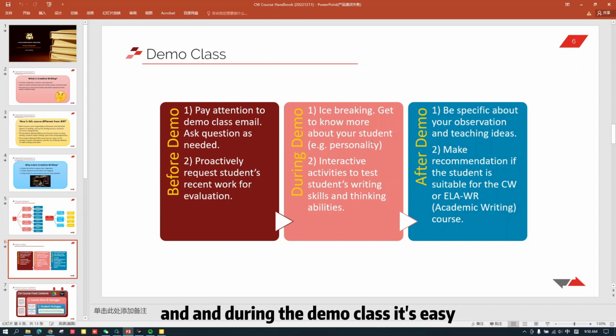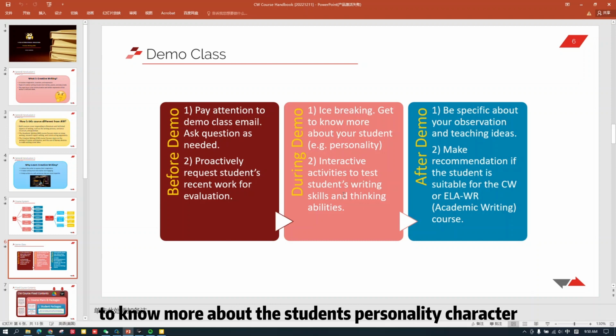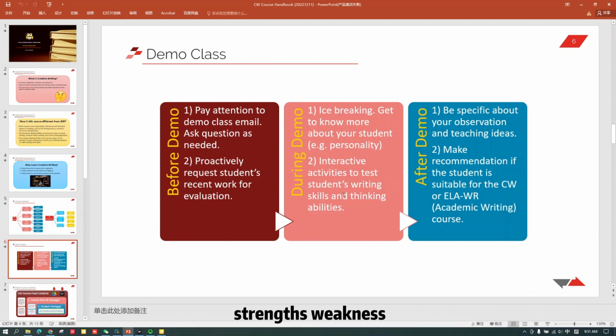Okay, and during the demo class, it's easy. It's just ice breaking. You get to know your student and let yourself be known by your student, to do introductions, right? To know more about the student's personality, character, strengths, and weaknesses. Hopefully you can grasp that. Interactive activities to test the student's writing skills and thinking abilities are also recommended. You can come up with some questions to do that verbally, because I don't think there would be much time. Usually it's 30 minutes long, so I don't think that will cover some writing activities.